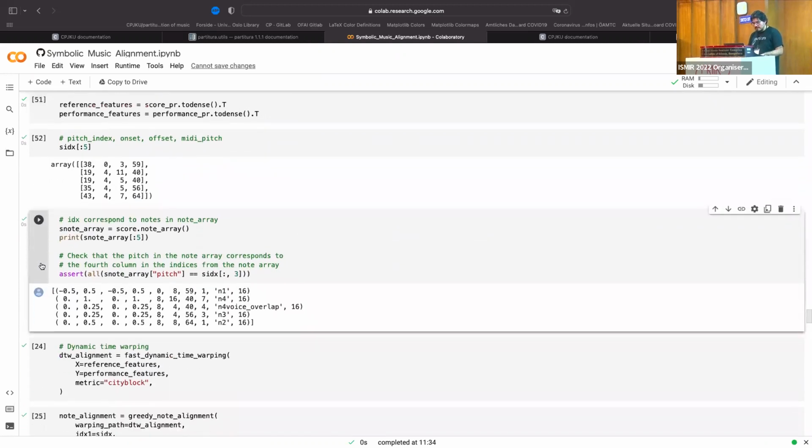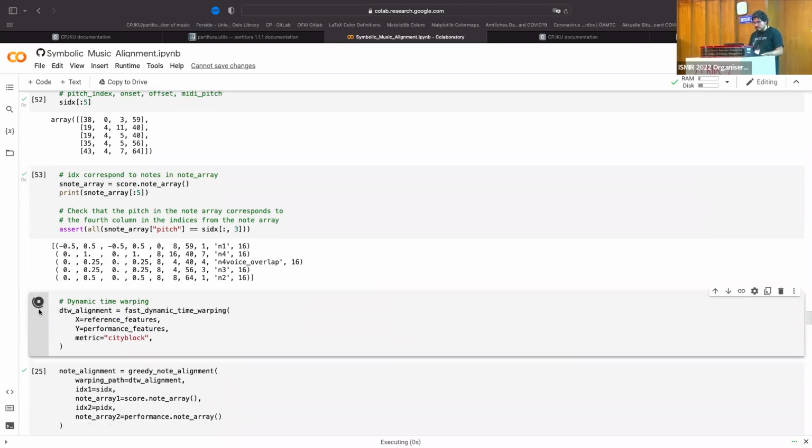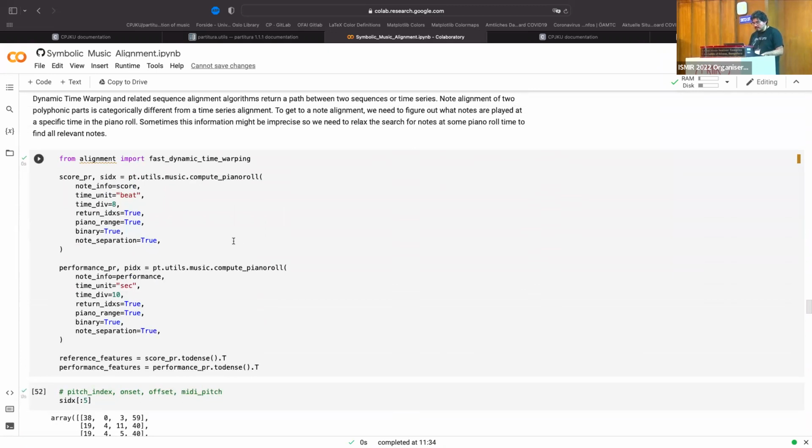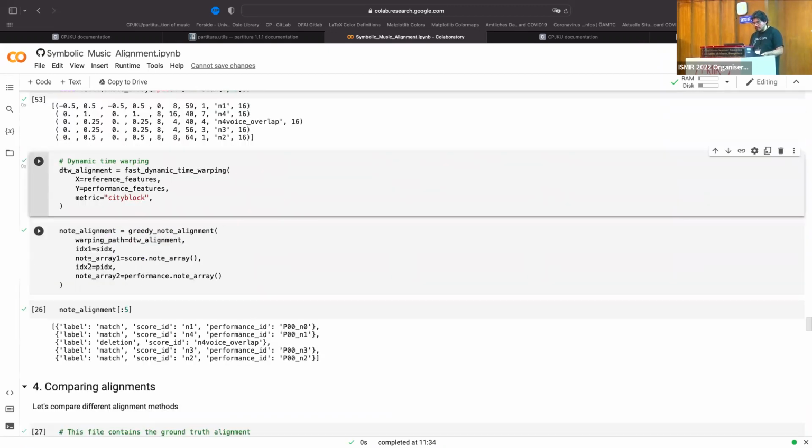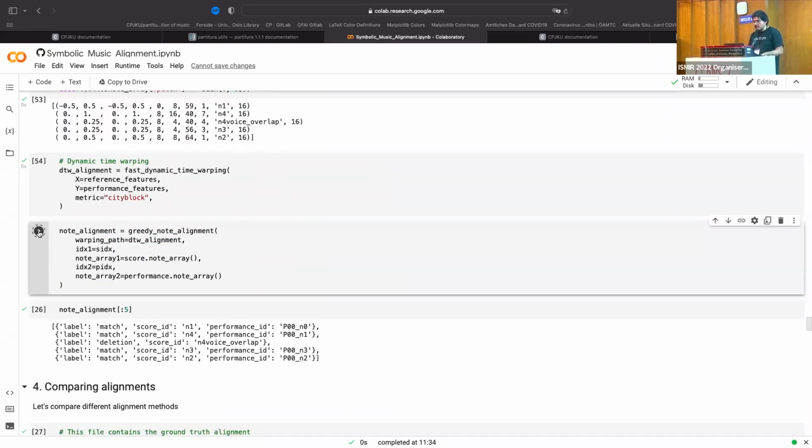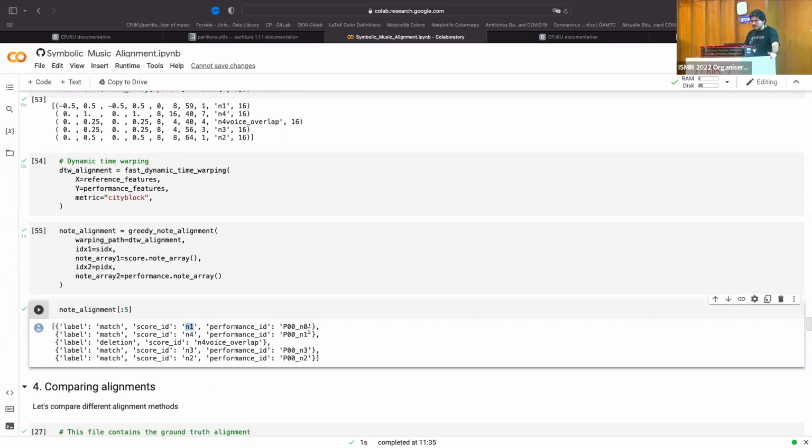And so let's compute an alignment using dynamic time warping and the piano roll features. And then we can use this greedy note level alignment to generate proper note level alignments, right? So then we end up with objects that look like the alignment shown before. So match notes, where we have a note ID in the score and the note ID in the performance.